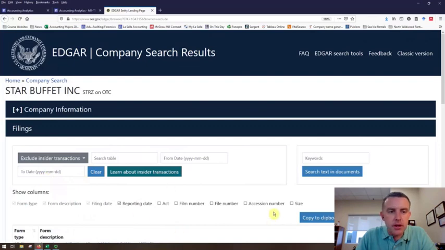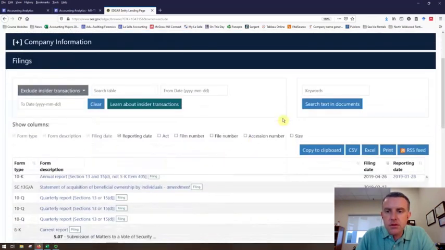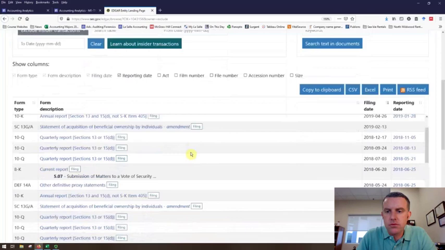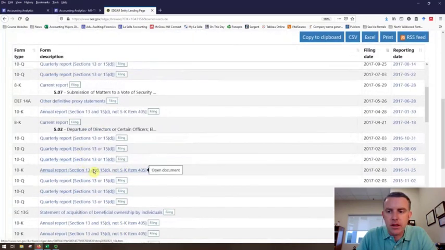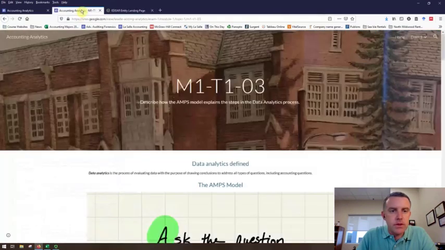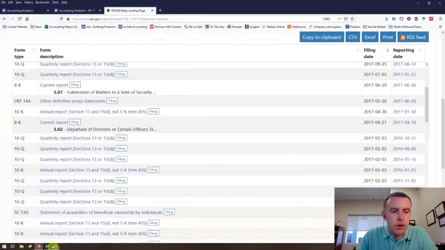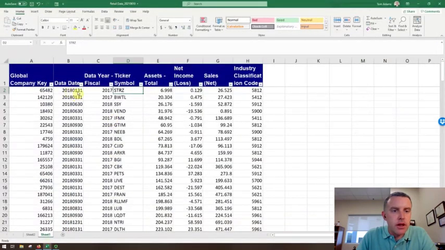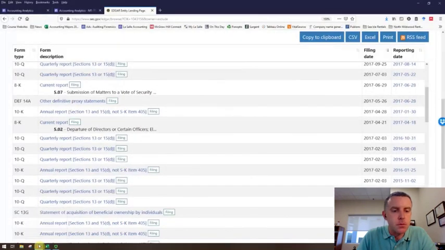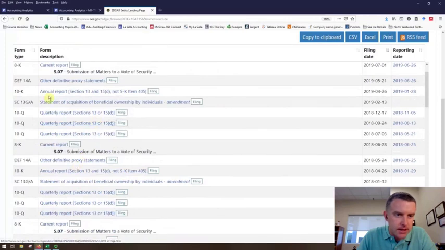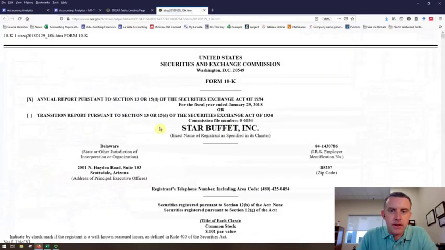They changed the interface here recently. So I want to find the 10K from 2018. If we go back to our Excel file, this is the year end January 31st, 2018. So we want the 10K that was filed in the early part of 2018. 10K is the annual report. And let's see here, 10K annual report. Here it is. Okay. This data point doesn't make sense to us.